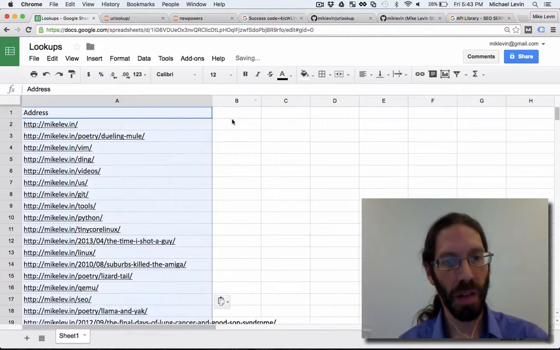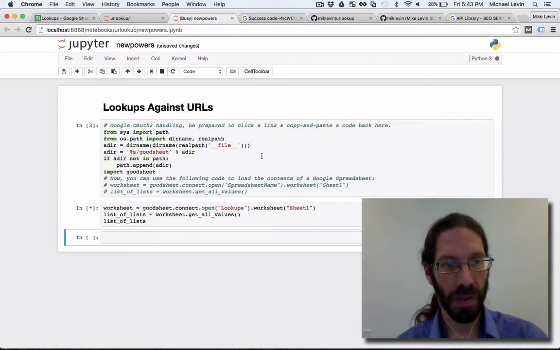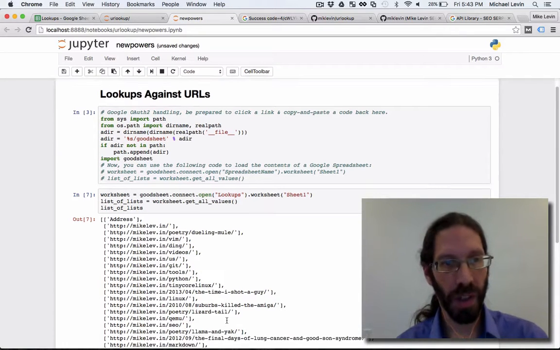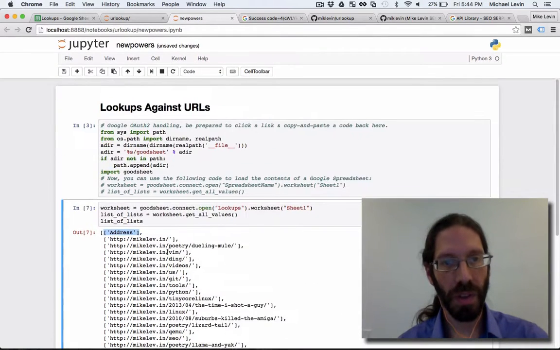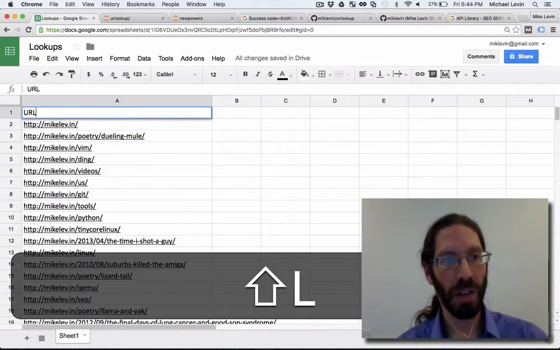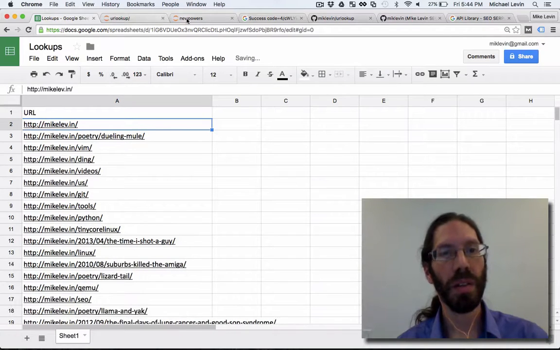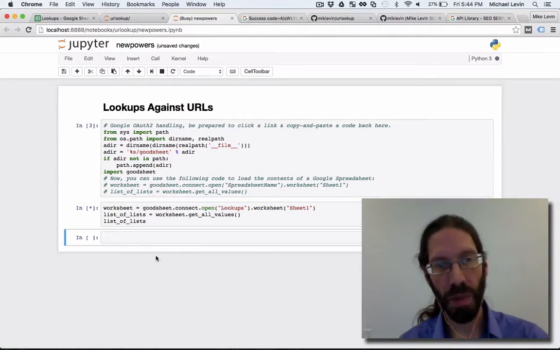and now that list of lists from over here, what's it gonna look like? There you have it. So you can see it's only one column wide, and the first one is address. Say I were to change that to URL, re-execute, and you'll see the change take place here.